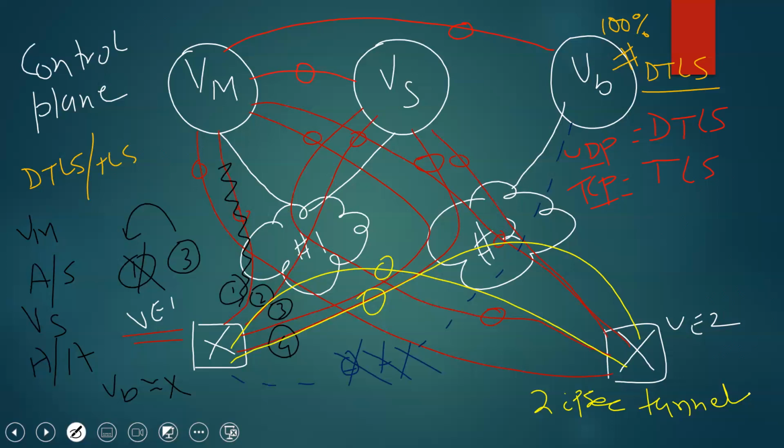In this diagram, at least you can mark point number 1, that vBond is always forming the DTLS channel 100% of the time. Apart from vBond, all the SD-WAN components can form either DTLS or TLS. When edge devices form tunnels with vManage, only one connection is active. All the rest of the control plane connections are standby. If the active goes down, then standby will become active.